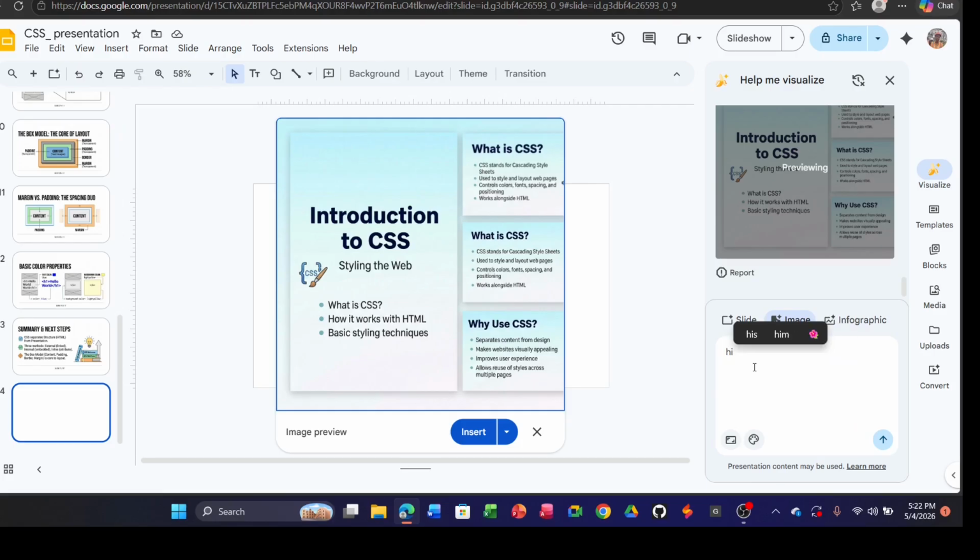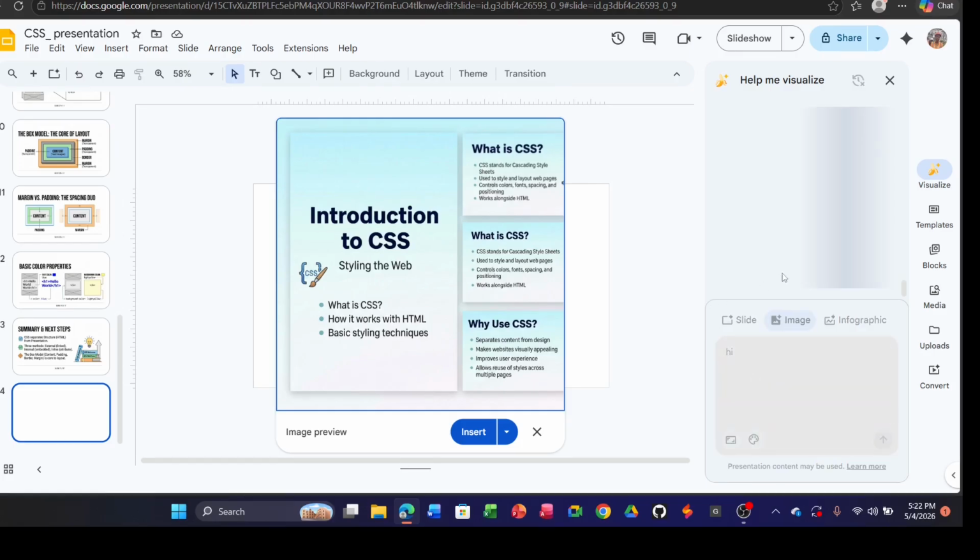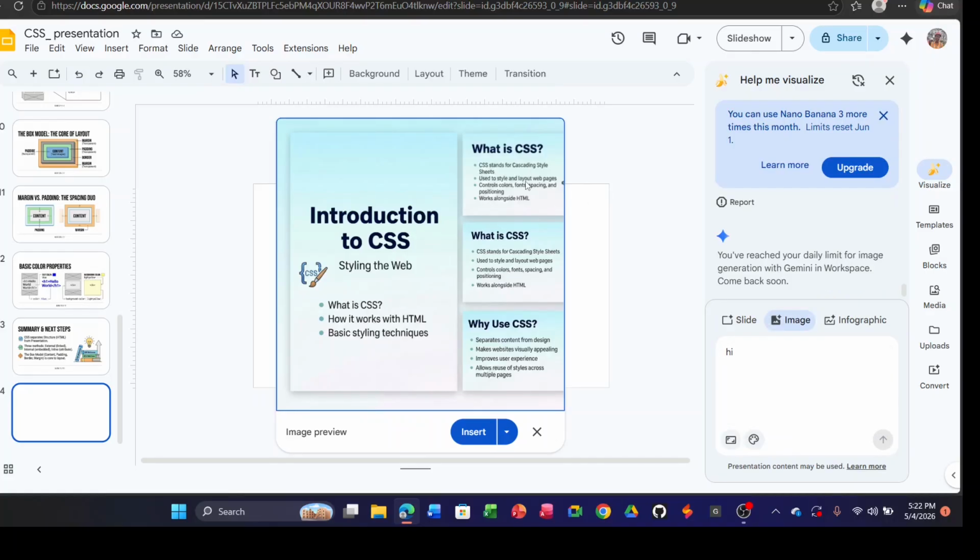Let me say hi and see what happens, if it's going to remember that I've hit the limits. Okay. You have reached your daily limit for usage. Generation with Gemini in Workspace. Come back soon. I've reached my limit, okay?